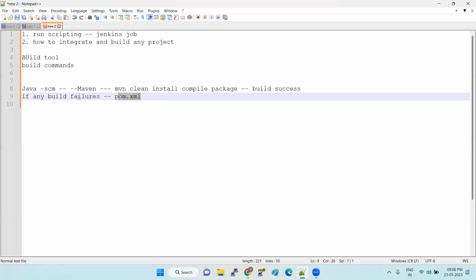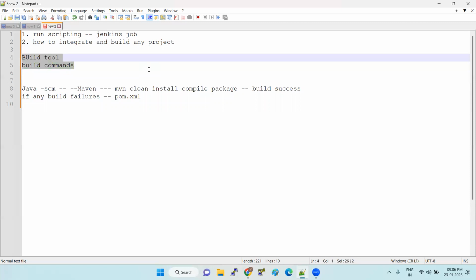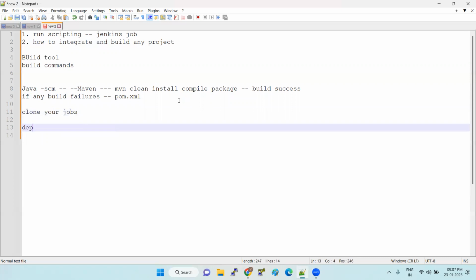It's not only the Java project; for any project, we need to know about your build file and how they are going to build it. If you know that, we can do any kind of activity related to the Jenkins jobs. Next, there is cloning your jobs, and dependency jobs.